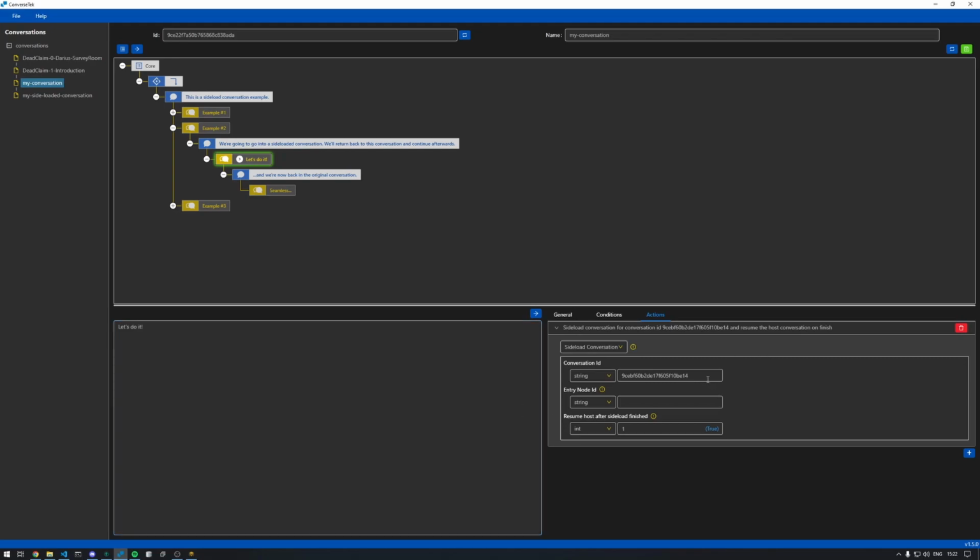So we do the same thing, we apply an action, we've got the conversation ID in there, we leave entry node ID empty because we don't care about this for now, we want to go into the root of the sideloaded conversation. But we do say we want this to be true, resume host after sideload finished. Just basically means return back to the conversation that sideloaded it. Okay, so what should happen is then we should get to this point.